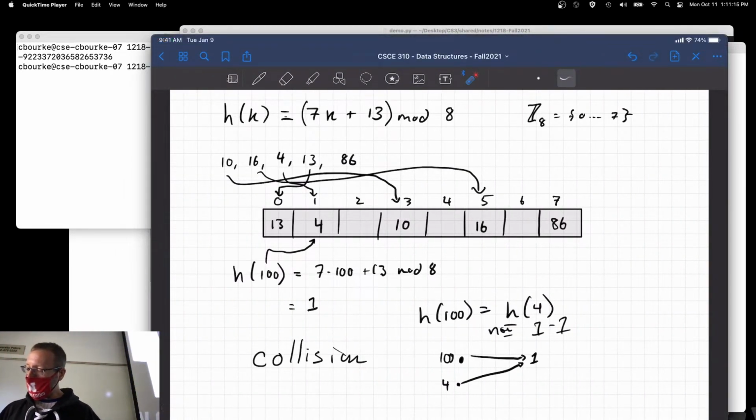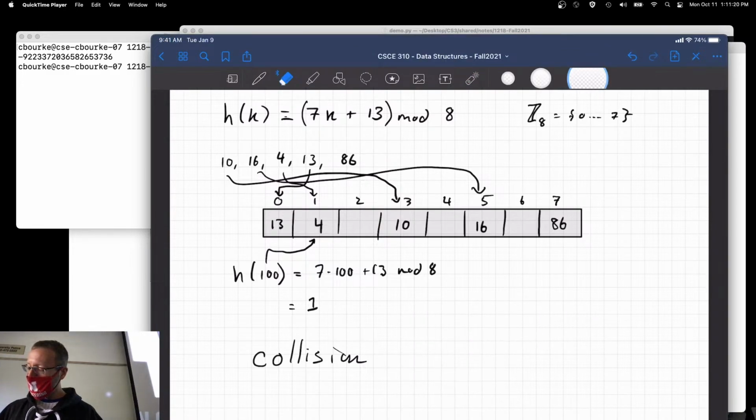So I hit a collision here with h of 100. h of 100 needs to go in here, but it's full. So what could I do? I could probe it. So this one's not available. Let's go to the next one. Is it available too? Yes. So let's go ahead and put 100 in there. Excellent. Problem solved, right? Well, let's continue.